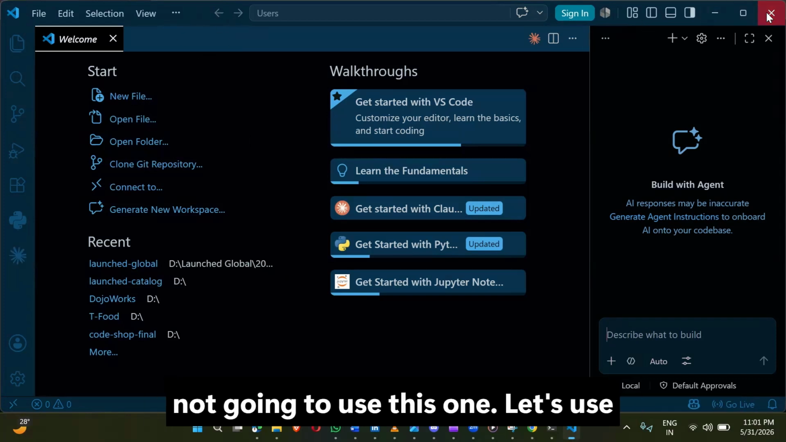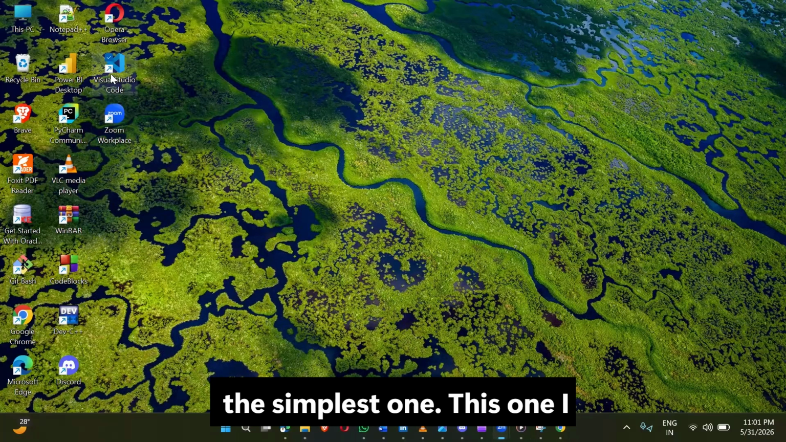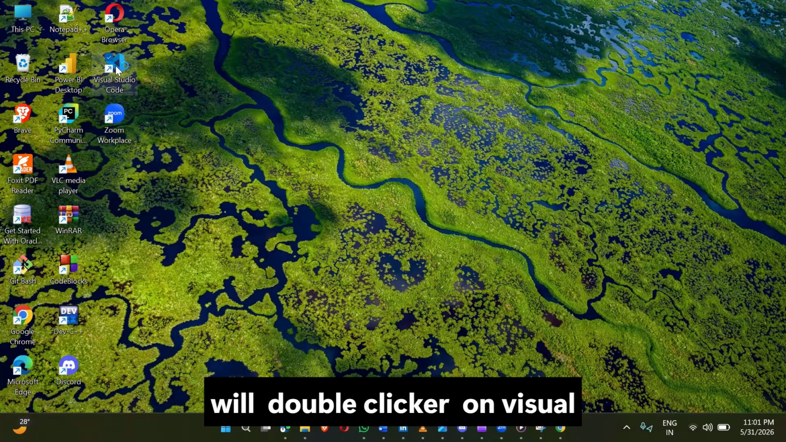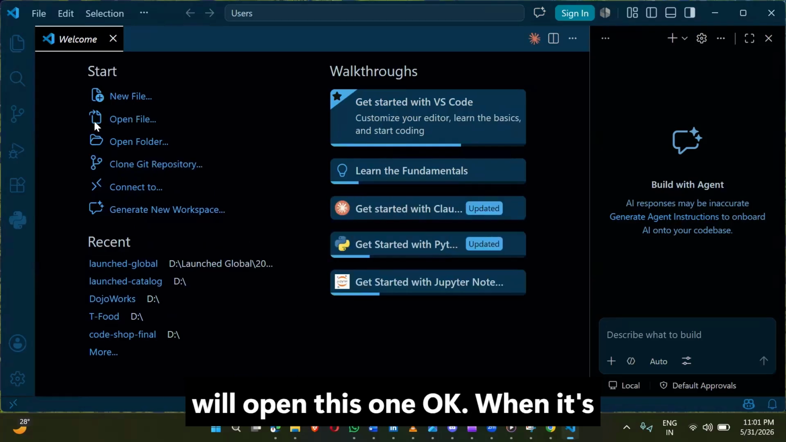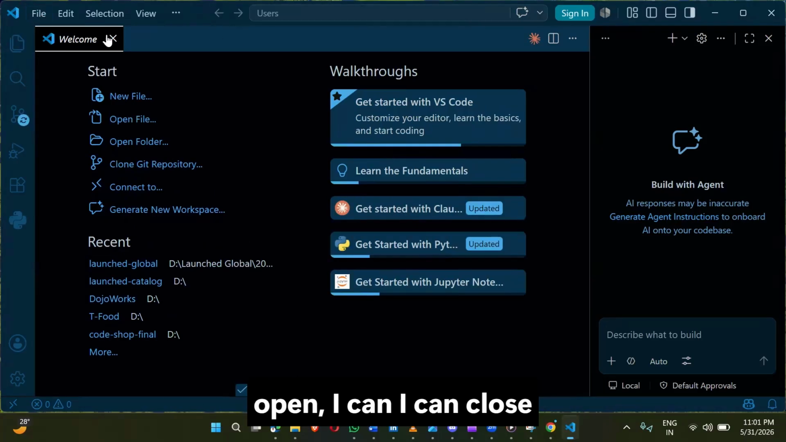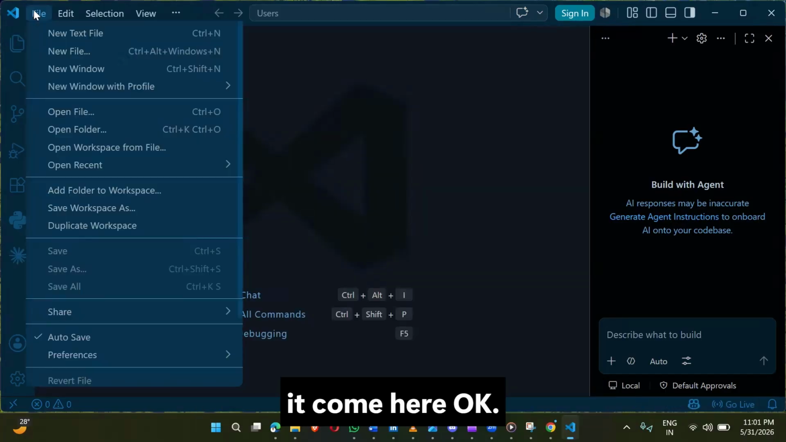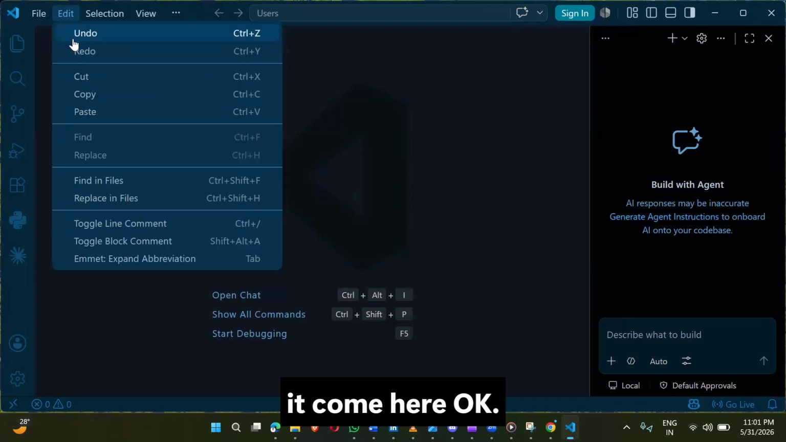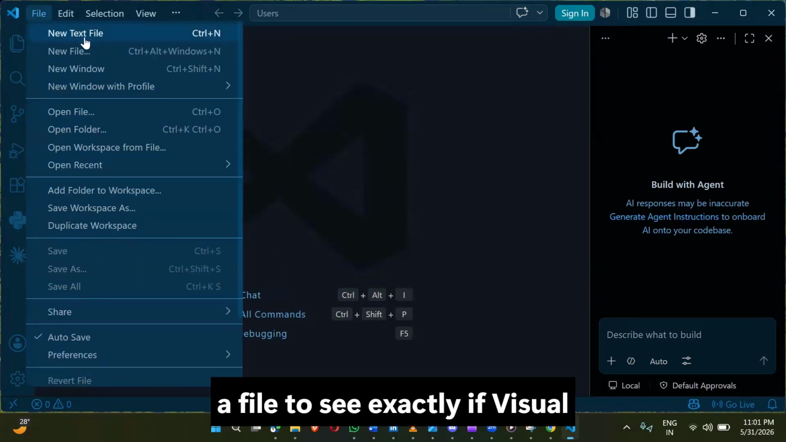But as for me, I'm not going to use this one. Let's use the simplest one. I will double click on Visual Studio Code on my desktop. Okay, it will open. When it's open, I can close this welcome part. Then come to this part, new file. You can create a file to see exactly if Visual Studio Code works.